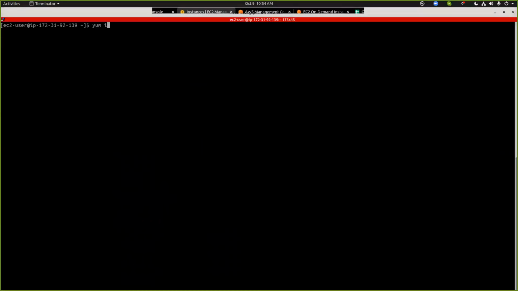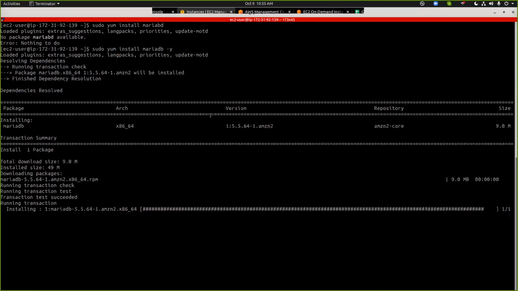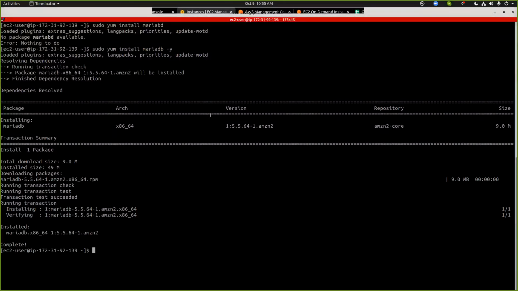Yeah, so I'm going to install a software called MariaDB, which is basically a client software used to connect to a MySQL server. So I have installed it by running this command, yum install MariaDB. Then sudo MySQL.